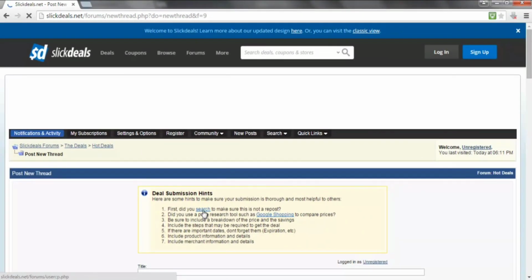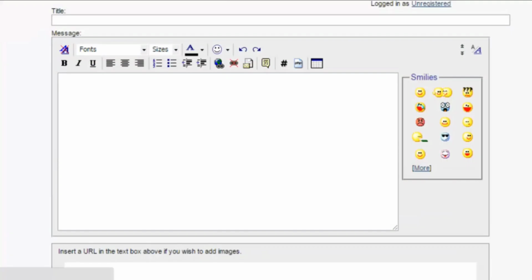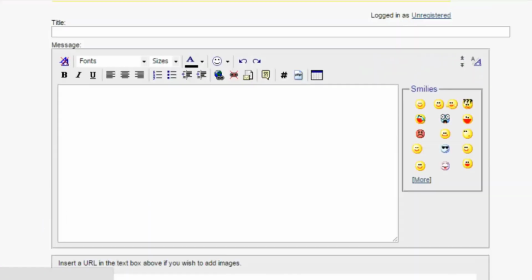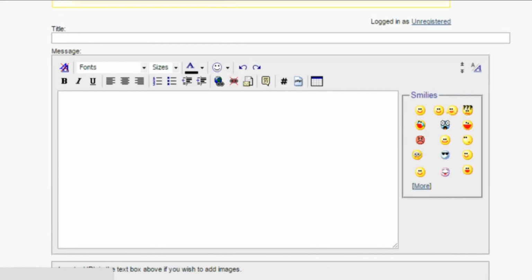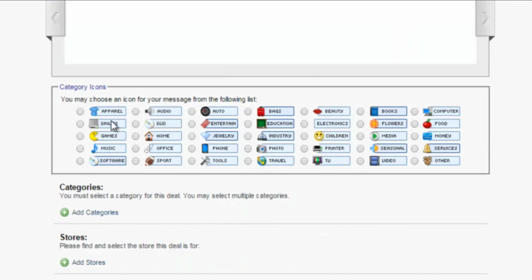It's obviously to your product, so you'll know if it's not a repost. And basically, all you do is follow the 7 guidelines here, enter the information in here, scroll down the page a little bit.